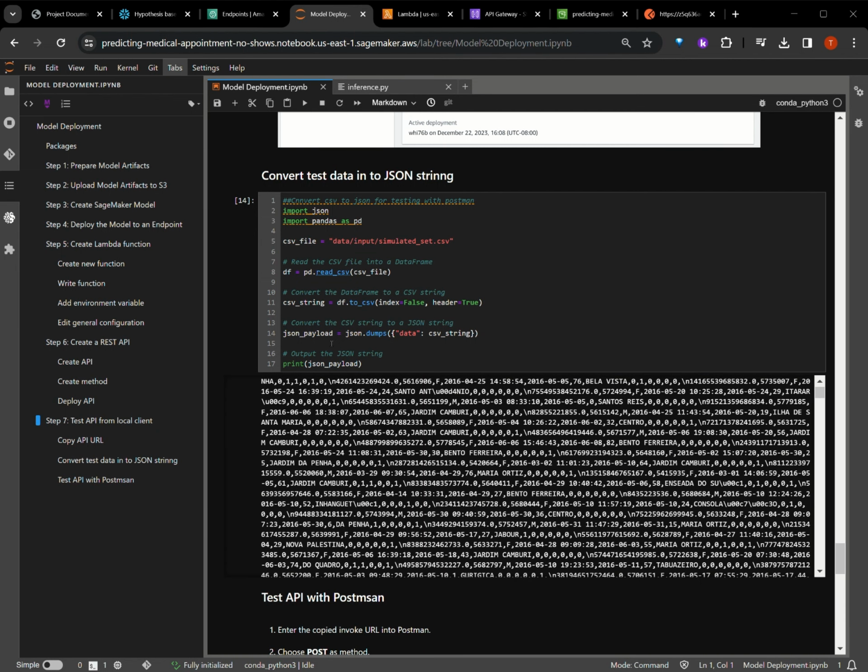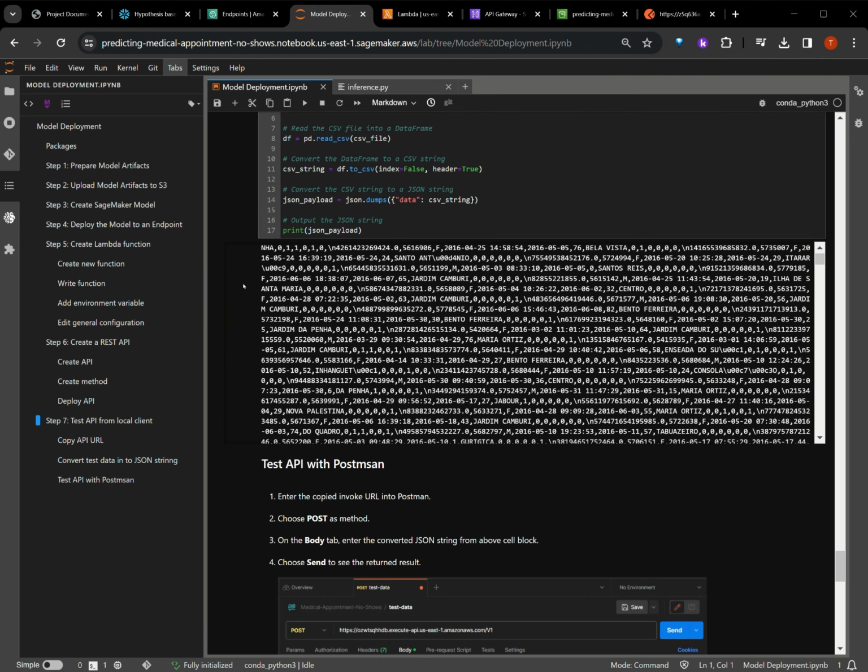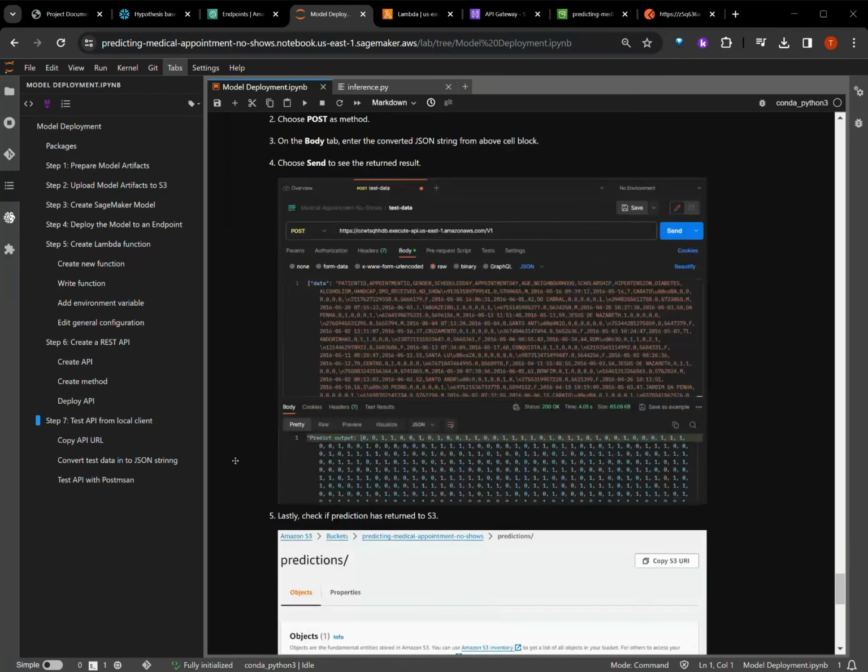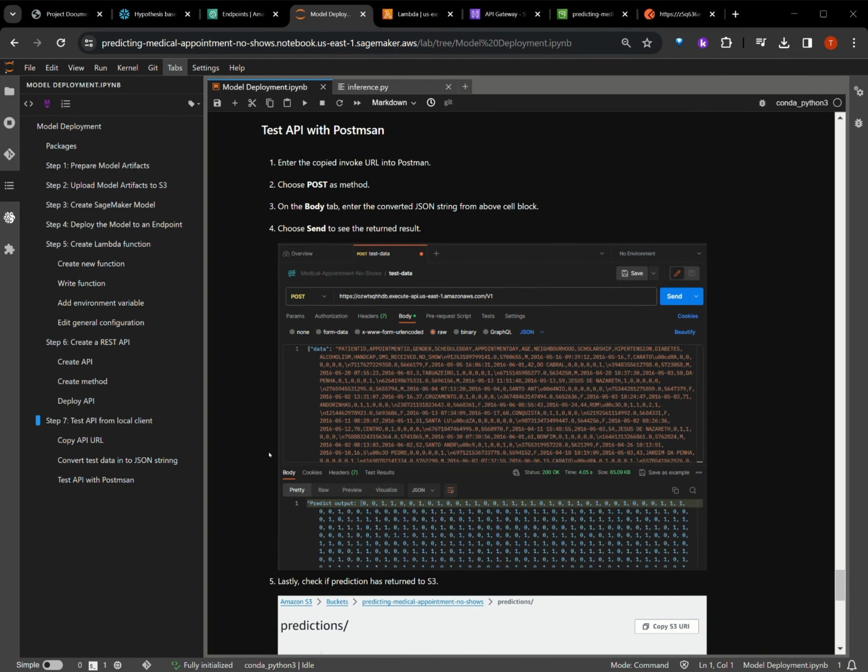Now we are ready to prepare our test data. We'll convert this test data into JSON so that it can be included in the body of our POST request. Once our data is prepared, we're ready to test our API with Postman. The first step is to enter our copied invoke URL into Postman, so we're going to paste it here. Then we choose POST as the method, paste our JSON string data, and set our format as JSON as well. Then we just click send.